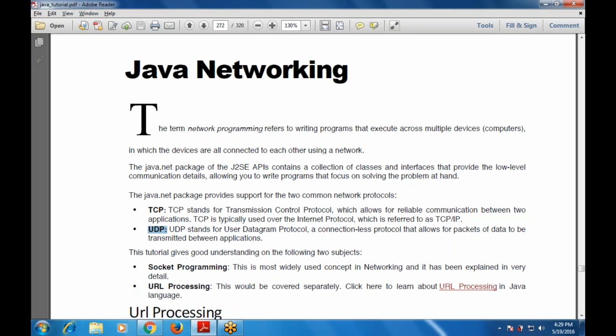Yes, very good. TCP is a connection-oriented protocol and UDP is a connectionless protocol. That means whenever we are doing reliable communication between two applications, that is known as a connection-oriented protocol. Next one is connectionless. That means once a connection is established, the data will be transferred. After data transmission, after acknowledgement, after everything, the connection will be lost.